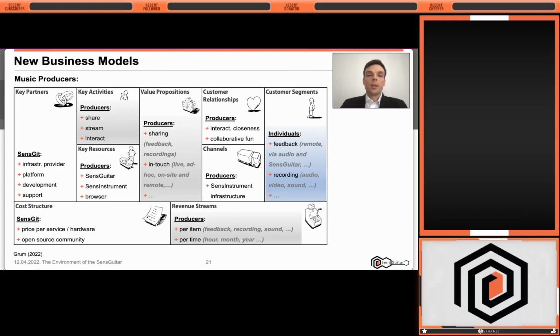with others. Regarding the revenue streams on the very right bottom, this value creation can be paid per item. For instance, every feedback, recorded audio file, sound, or recording session provided is associated with a certain price. Alternatively, a price model can issue time-based billing, such as a price per recording session or recording hour.